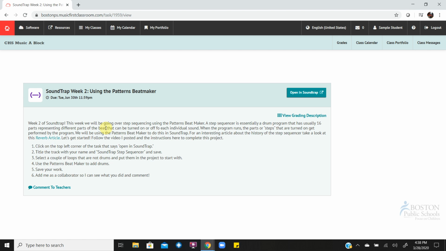Originally, these types of step sequencers were physical machines. So I have a really cool article that goes over that here, this nice little Reverb article. If you want to check it out, you can get a little history on that. And now there's also a lot of step sequencers like the one we're using today in SoundTrap, which are digital.